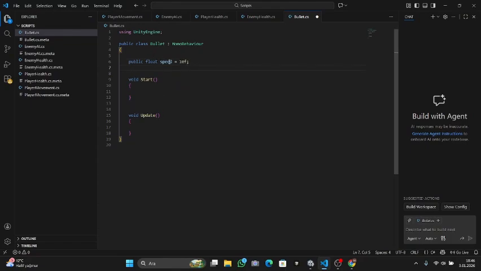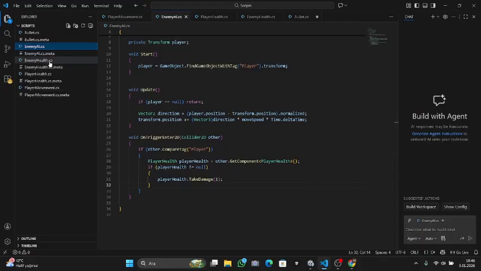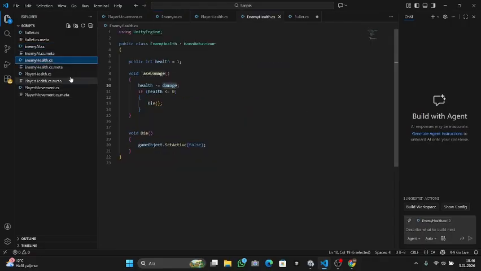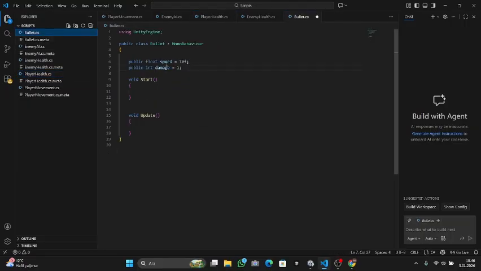And this is the bullet speed, as you can expect. Public int damage equals 1. Okay. We used damage here. This is the damage we will give.